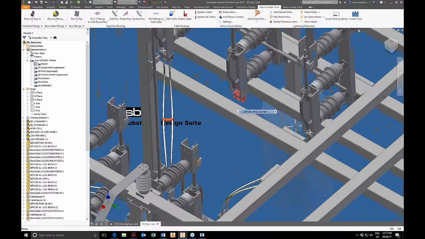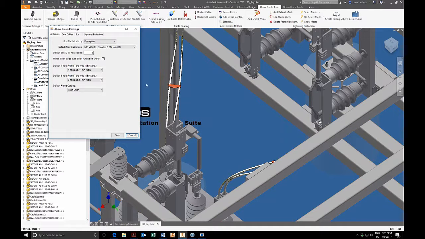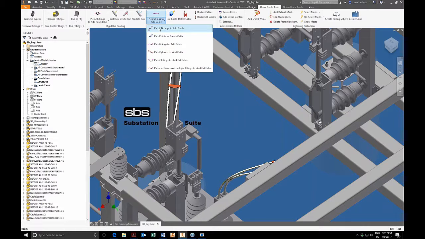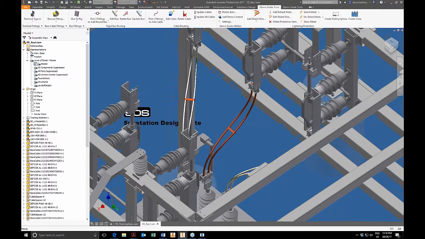And I want my cables to come from this fitting down to this fitting, and I want dual cables. I'm going to leave my settings as the copper cable that I placed earlier so that we can easily see it being placed, but also in the settings I can place in a cable spacer. So we are going to pick 2 fittings to add cable. I'm going to pick this fitting, and this fitting, and with that our cable will be added. You can see that operated a little bit faster because we've run it once already.